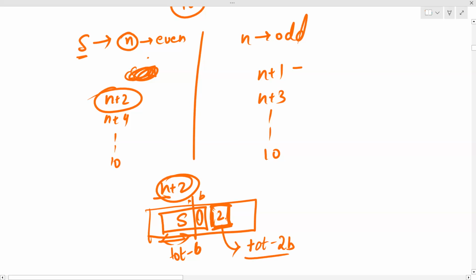This length is 2. This is 2. So these two will, like, this is the half part. This part will combine. This thing is the second half. This thing is the first half. First half sum is total minus b. So second half sum should also be total minus b.